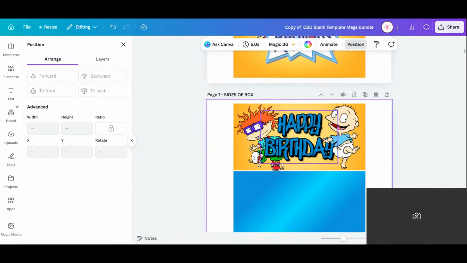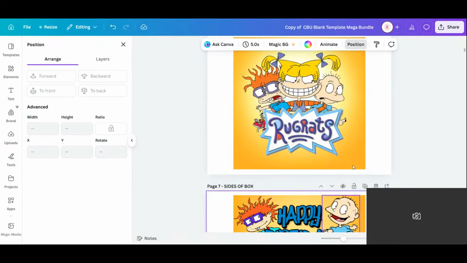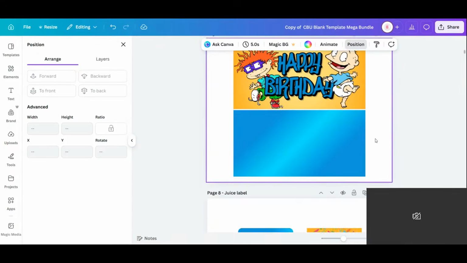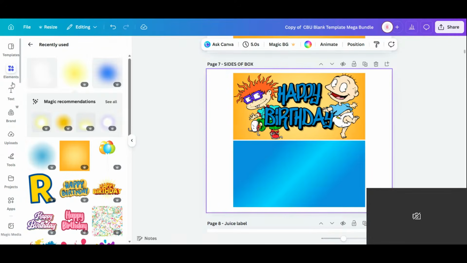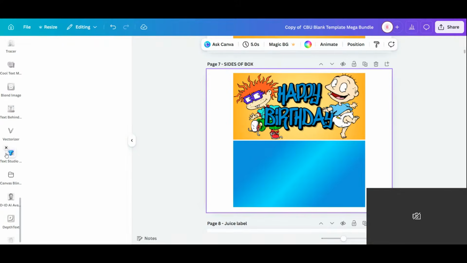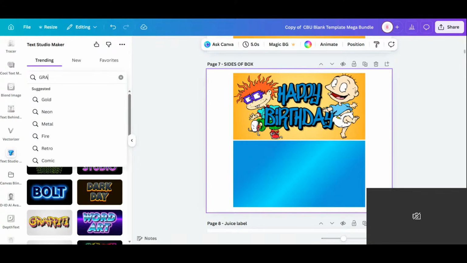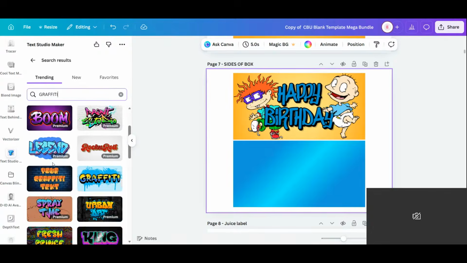All right. And then let's add, for the side here, maybe we want to say thank you for coming to my party on this side of the box. So let's go here and go back to our Text Studio app, Text Studio Maker. And this was, let's see if I can remember.